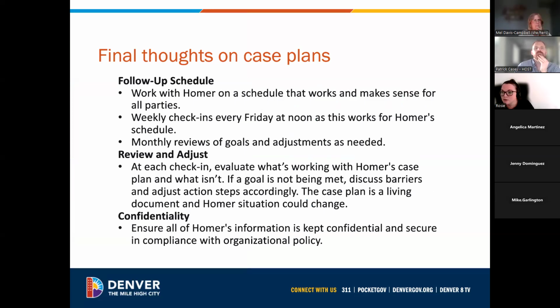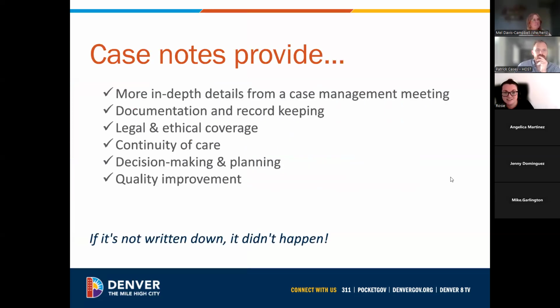So let's see what we said was the reason that case notes are important. It is because they provide more in-depth details from a case management meeting. And in our fast-paced work, it's really hard to remember specifics, especially if you have a large caseload, which I know some of you do. So you can write things down and remember all those little pieces about each client. Important for documentation and record keeping. It's our detailed record of all the interactions we have, observations, actions regarding a specific case. It gives us a nice running record of client contact and progress.